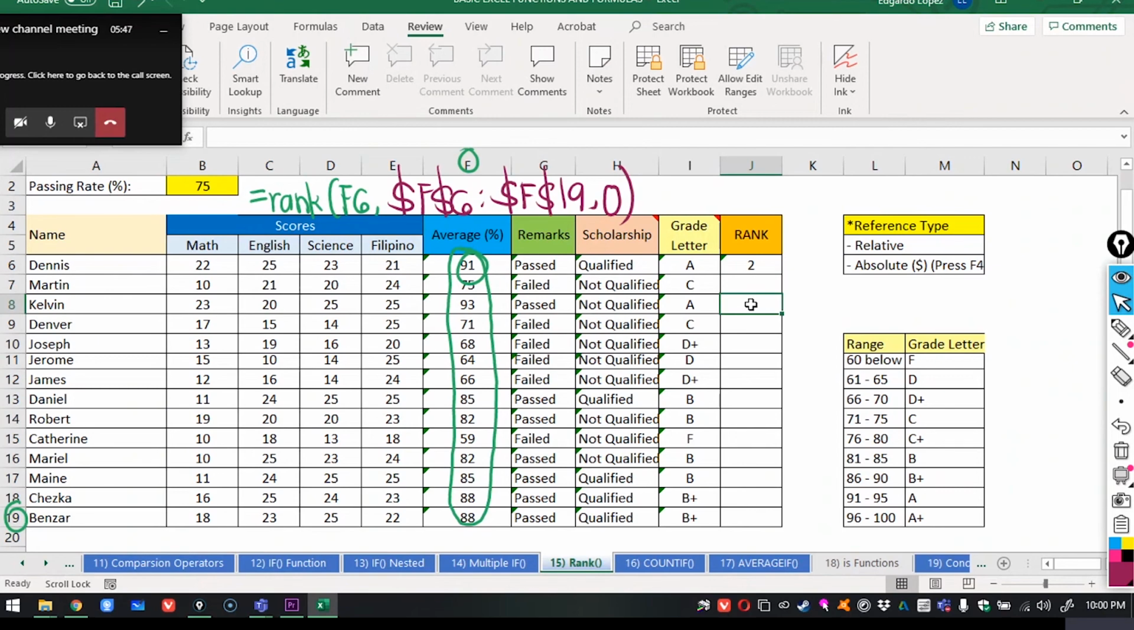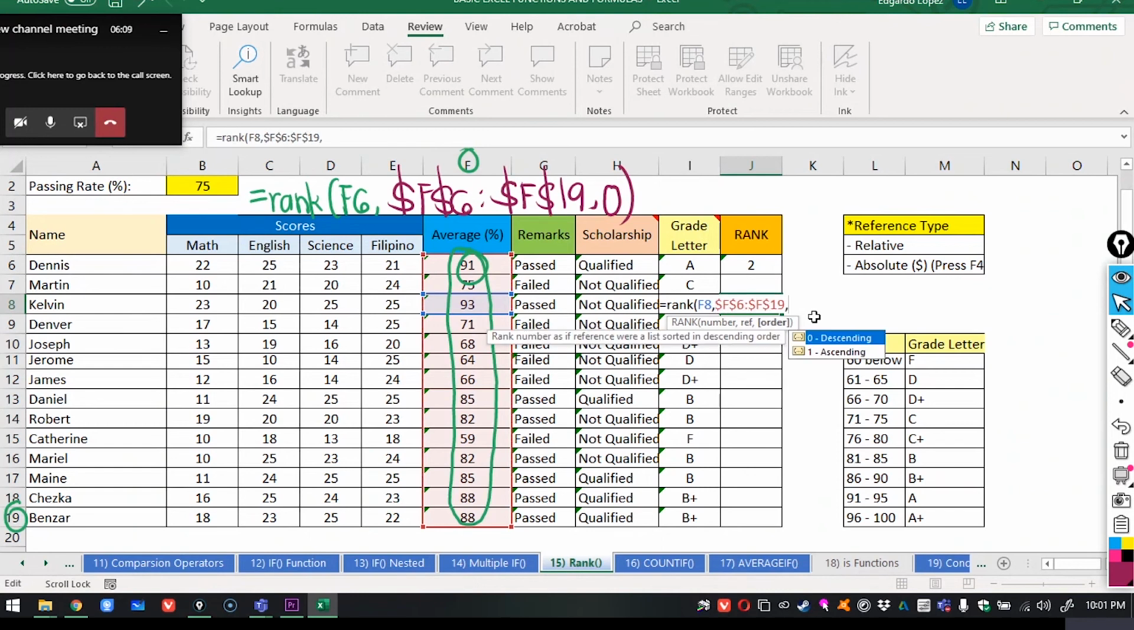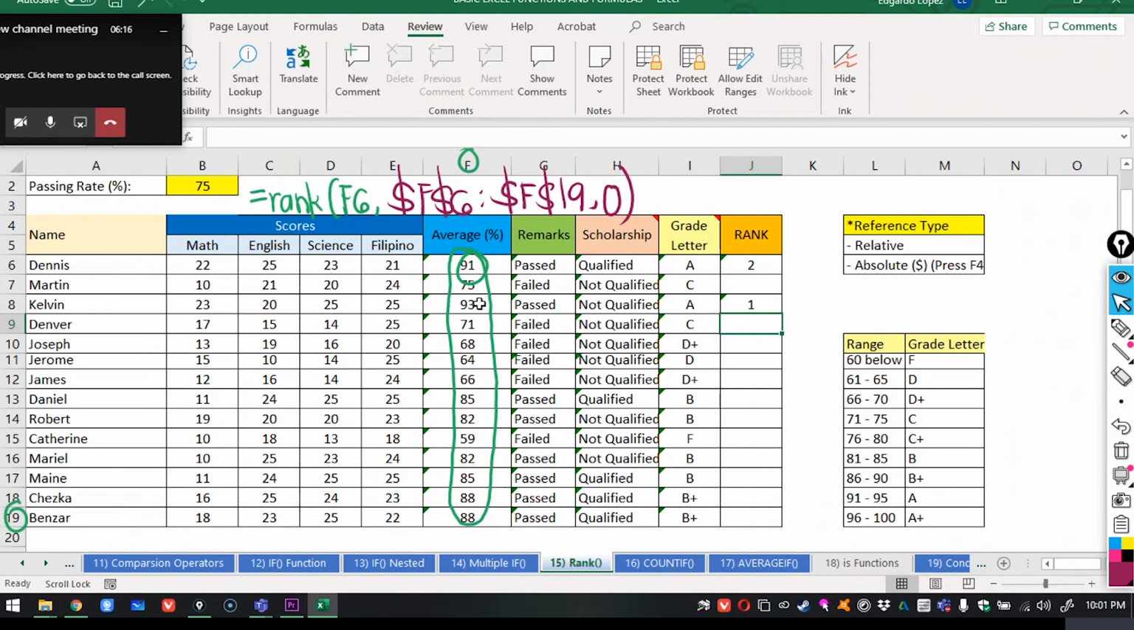So let's try for Kelvin. Equals rank. And then, syempre, si Kelvin yung kailangan natin. So we need the average of Kelvin. So this one is F8. Then, comma. So same tayo, F8, but it's the absolute. Then F4. Then comma. Then 0 again, because we want na descending siya. So number 1 si Kelvin is a 93. Okay? So tama siya. So let's just change this one. Gawin natin absolute so that it release the fill function or auto-fill features. So pwede natin siya i-drag.